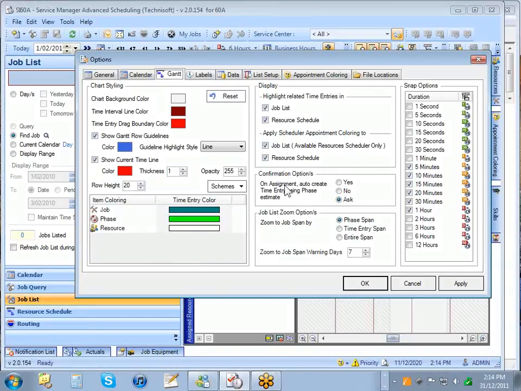Confirmation options. On assignment, auto-create a time entry using a phase estimate. I've set that to ask. So what happens is if the phase, let's say in this example, was that long, when I create a new appointment, it will automatically create the time entry to the same length as the phase. So I've set that to ask, so I'll get a message asking me if I want to do that, and I can say no to that or yes to that.